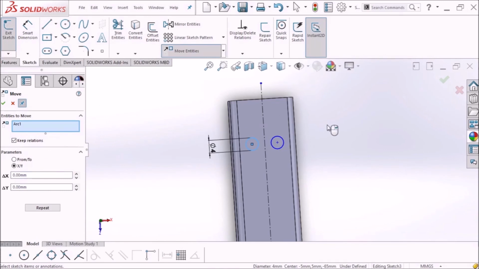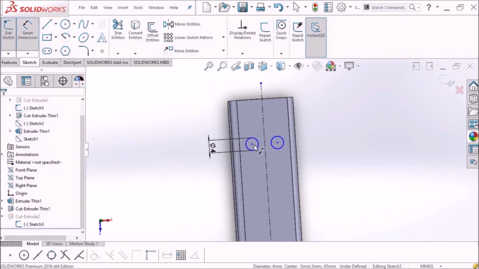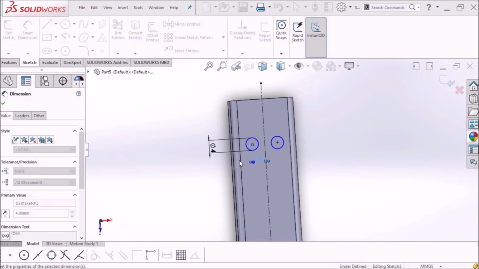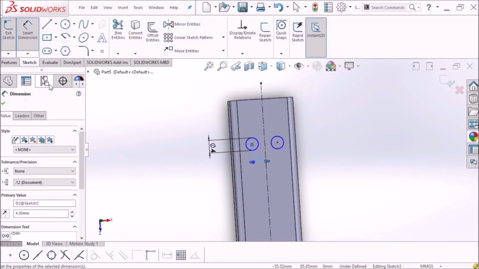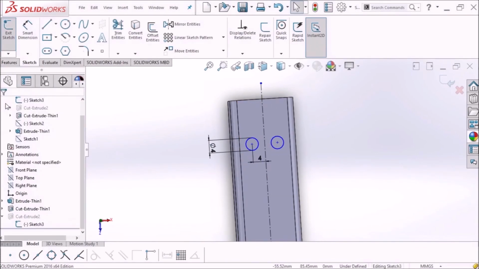And now if you want to check that our circle is moved or not, just click the smart dimension. Before it was like 5 mm, so we moved the circle by 1 mm, so it should be 4 mm between the centers. So just check it and it's 4 mm. So yeah, we are right, we moved the circle by 1 mm. So click OK.